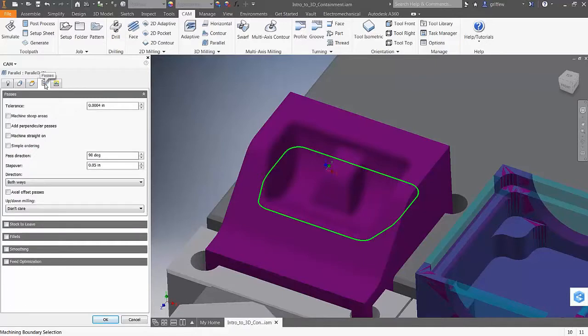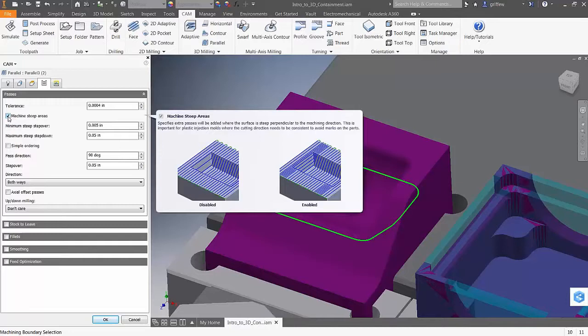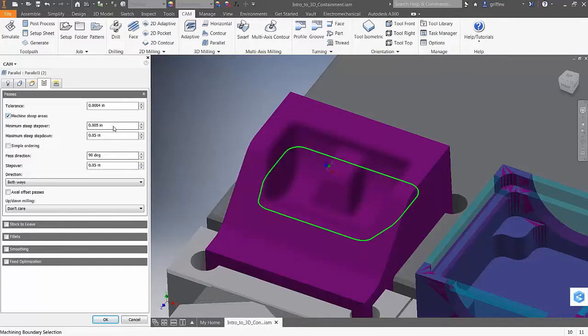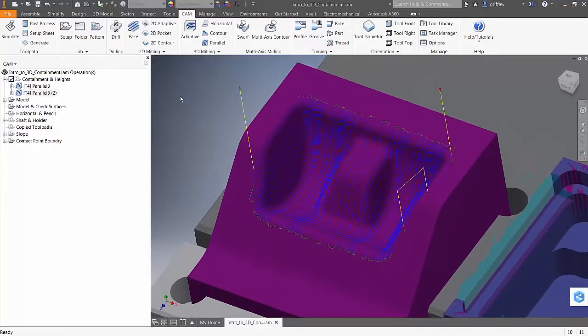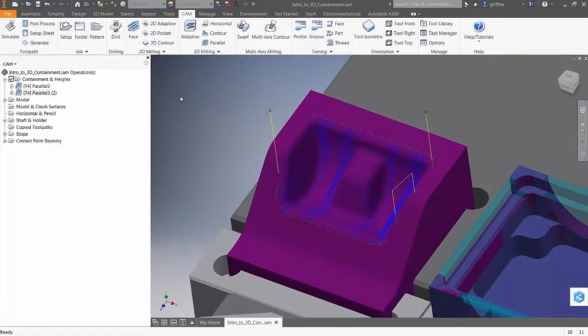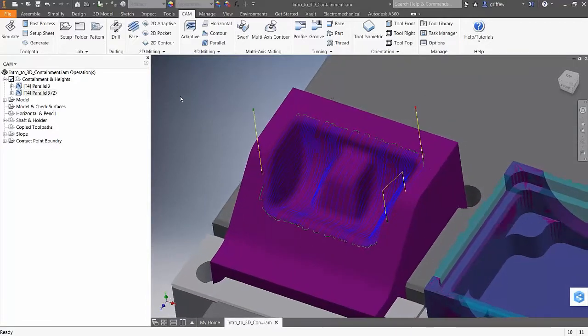Okay, one quick tip while we're here. If I go over to the Passes tab, I can also turn on Machine Steep Areas. This is going to add more density. It'll add more passes in those corners where the toolpath would be relatively out of that steep area range. We can also provide a minimum and maximum step down and step over. I'm going to say OK. So now we've contained that toolpath right inside that pocket area.